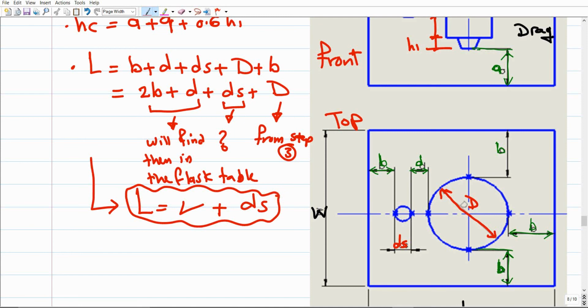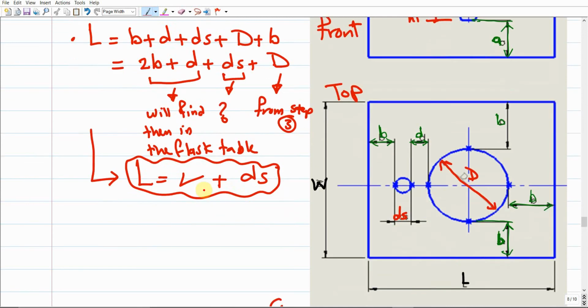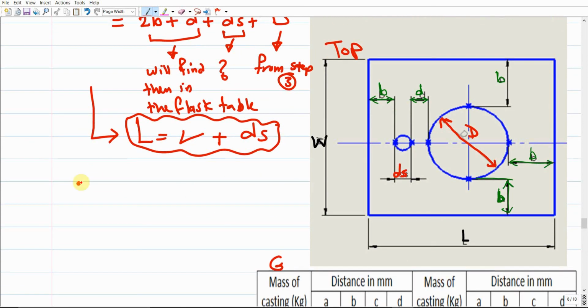Till you find the DS at the end, then you're going to substitute with this value here to find the length of the flask. How about the W, the width? The width is going to be the same. If you just sum, the width is going to be B, and there should be D, which is the diameter of the casting, plus another B. So we're going to end up with 2B plus D.